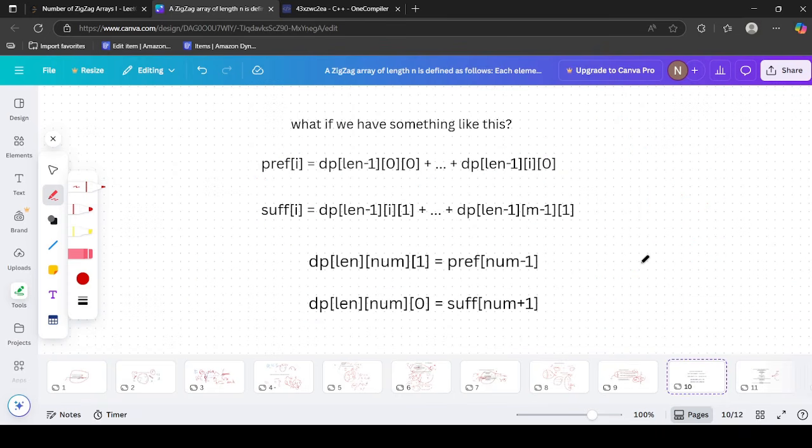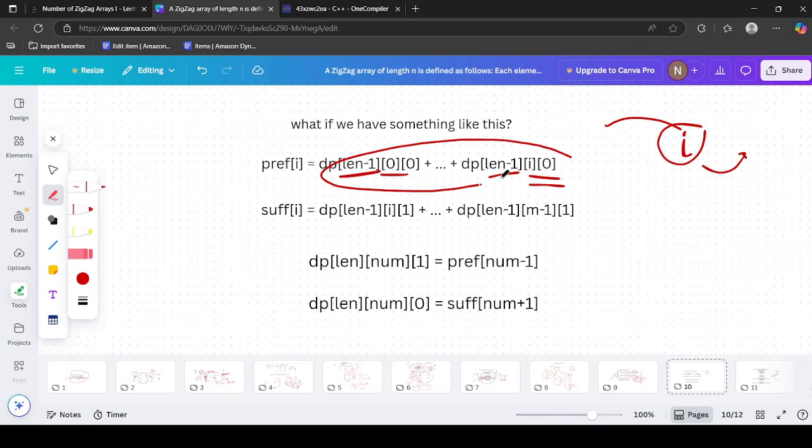So simply we can use prefix sums. Why? Because what if we have something like dp of length minus 1, 0 and 0, dp of length minus 1, 1 and 0, dp of length minus 1, I and 0. If we are checking possibility I, what if we have dp of length minus 1 from 0 to I, and dp of length minus 1 from I to m minus 1. So if we have all this, the sum is equal to prefix of I. If that is stored as prefix of I and the rest is stored as suffix of I, then the loop can be broken down into one line.